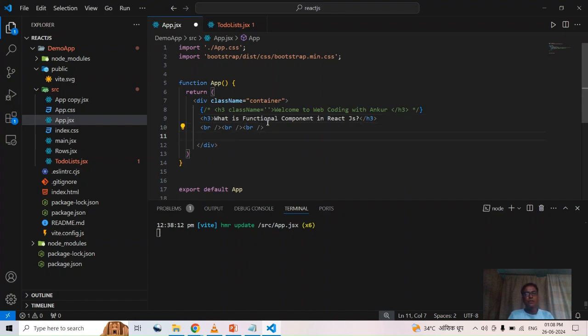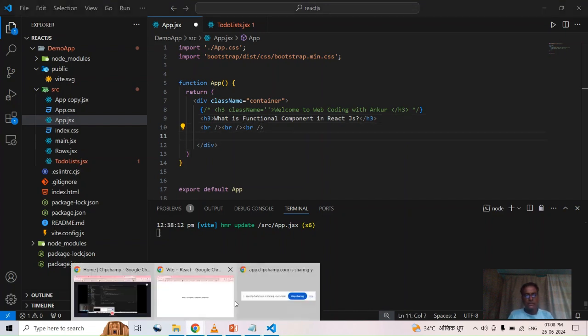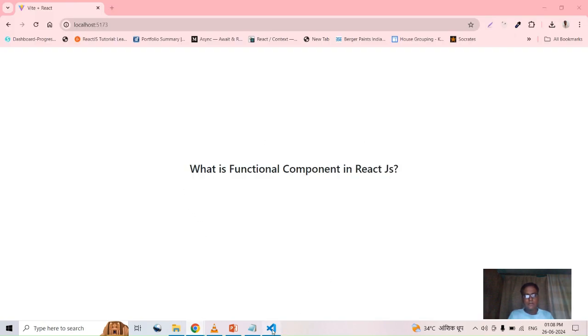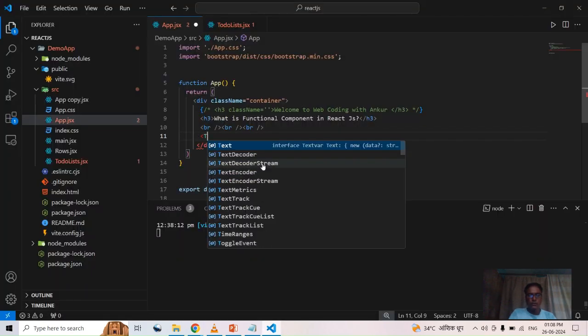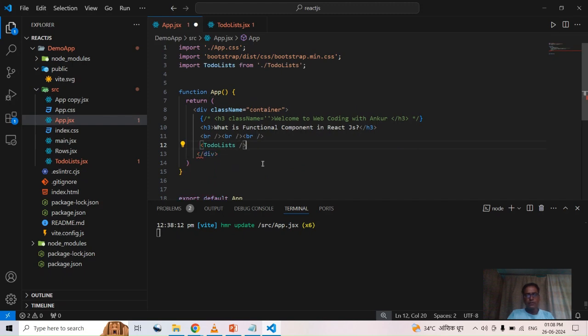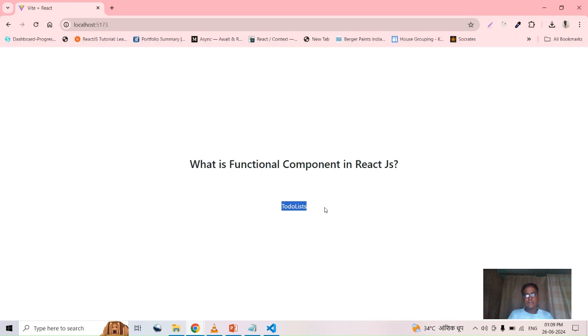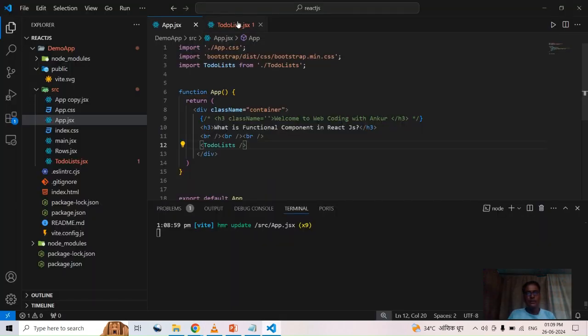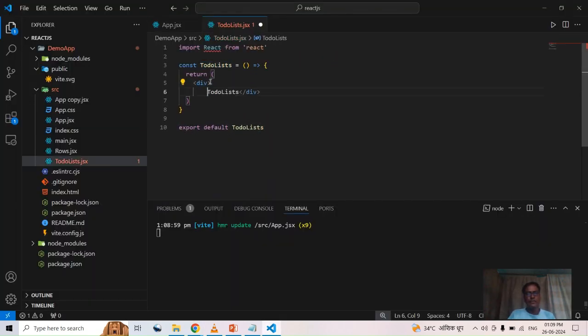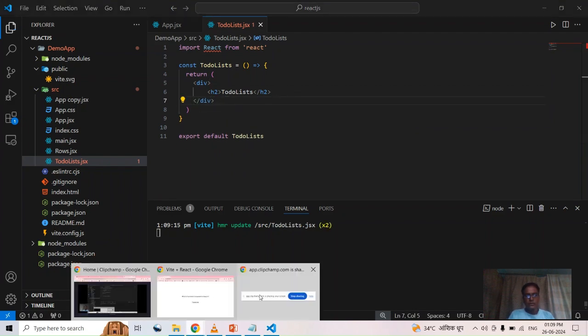Our parent is the App component where this text is written. So let's call ToDoList here. Now you can see our to-do list will be displayed on the page. Here you can find it small, so let me make it big. We can give an h2 element to it so that we can easily see this. Now here we build a small interactive to-do list component.